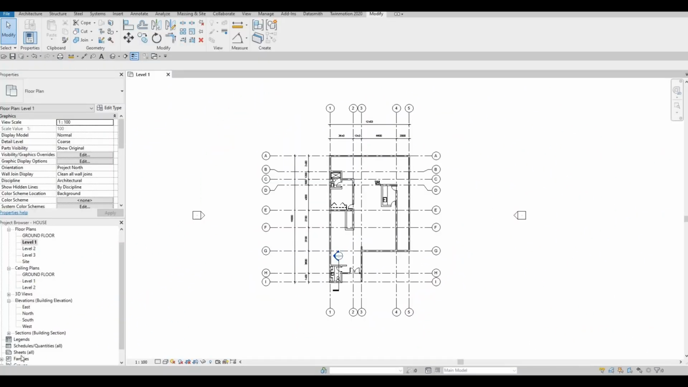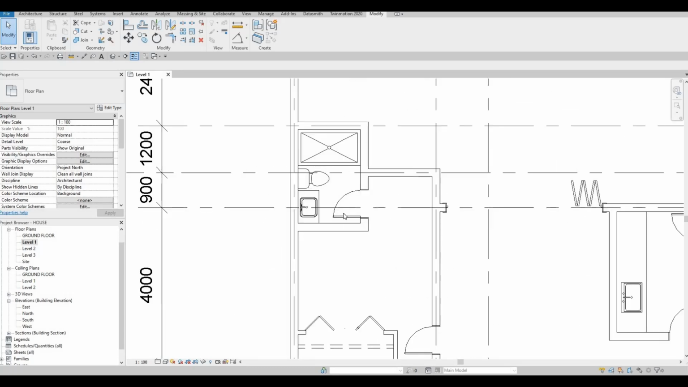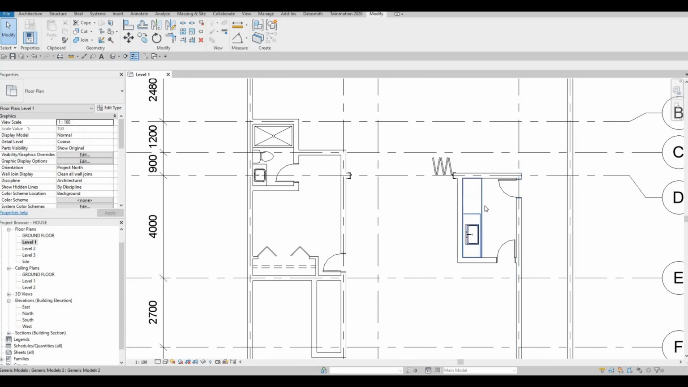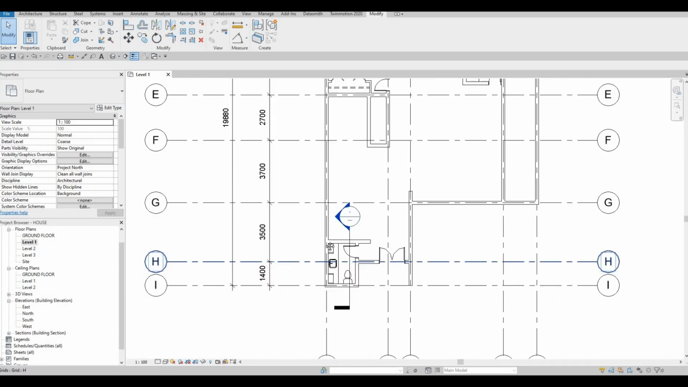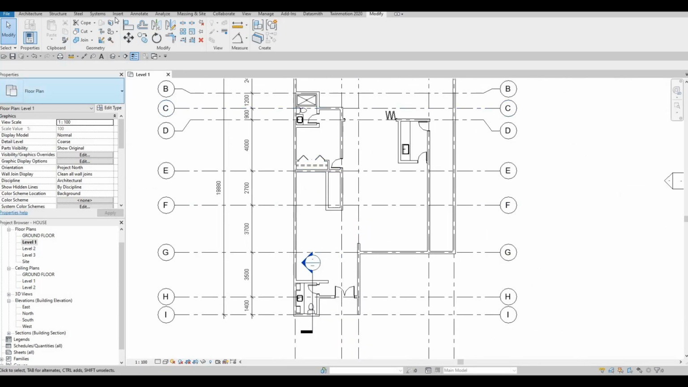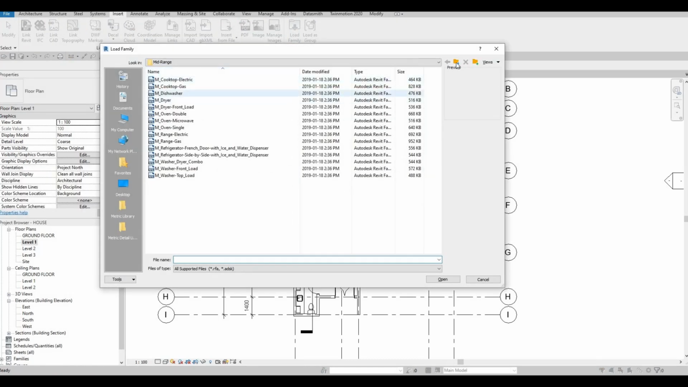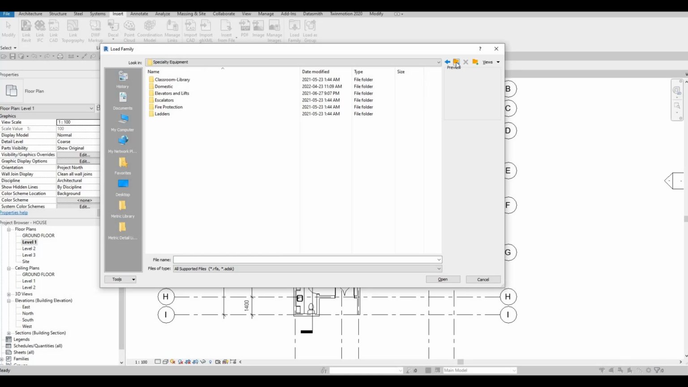So in the last video, we were able to add plumbing fixtures, and as you can see, the washroom right here is done. Even the laundry room and then the powder room right here. So now we're gonna add in some furniture. So go to insert, load family, and go to the main.